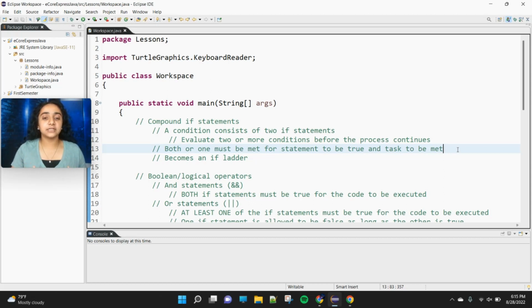Lastly, it becomes an if ladder. So if we were trying to use multiple compound if statements, then instead of having an else if ladder, we would have just a ladder of if statements. So if blank and or blank, then we would put code underneath that, and if those conditions were both not met but we still want some kind of code to be activated, then we can include another compound if statement underneath it. So we would have just a ladder of if statements just going downward.